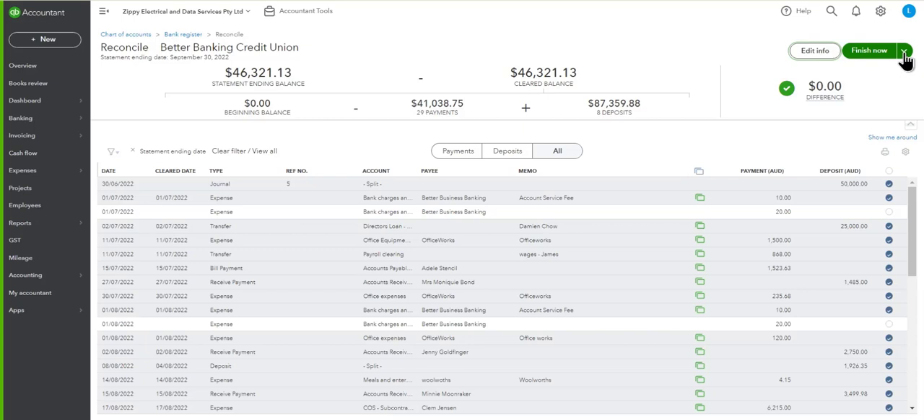With the Finish Now button, we're not quite ready yet to close off our bank reconciliation, but you do have the option to save for later and you can come back and complete your bank reconciliation. Or if you want to go out of this altogether and not save, you can choose Close without saving. When we do complete our reconciliation, all we need to do is click Finish Now in that particular field.